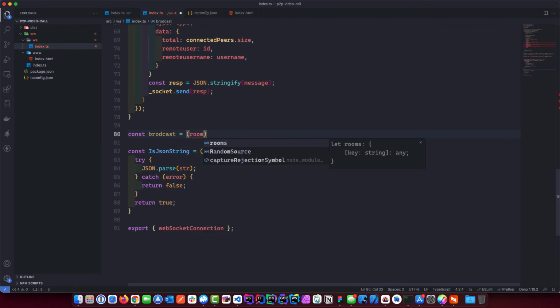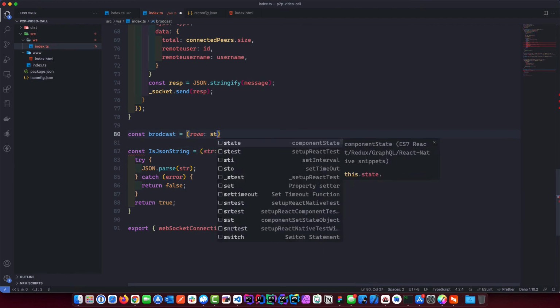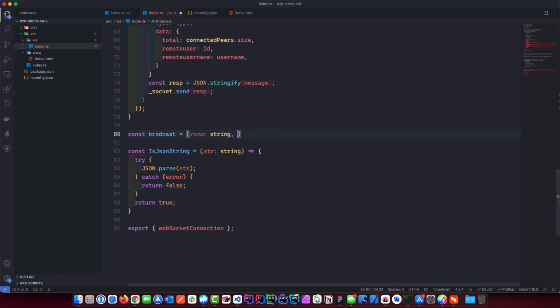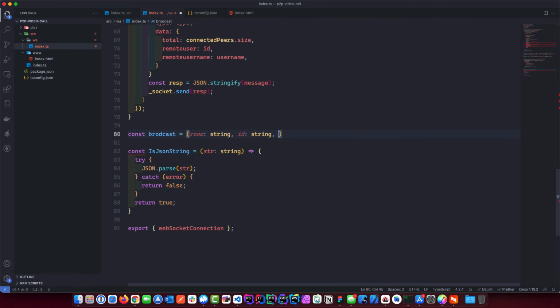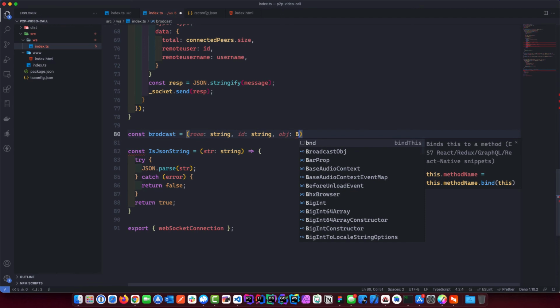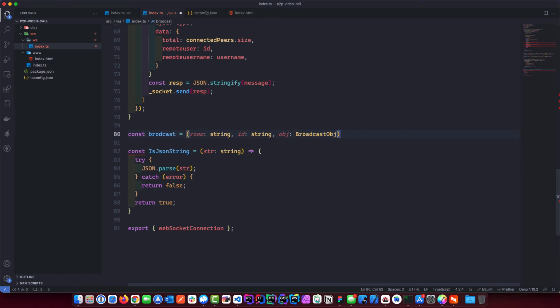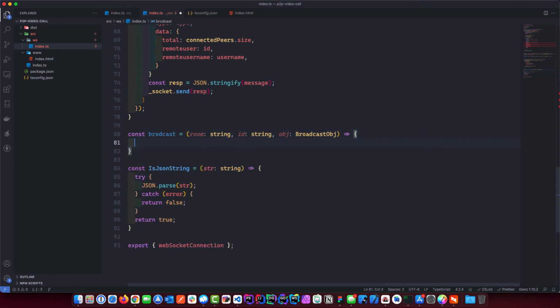What we want for this function is the room, the ID, string, object, and the object type is that type we just made above, and the function. It's pretty much the same as the other one, just the structure is slightly different. To start off, we'll just copy and paste that.